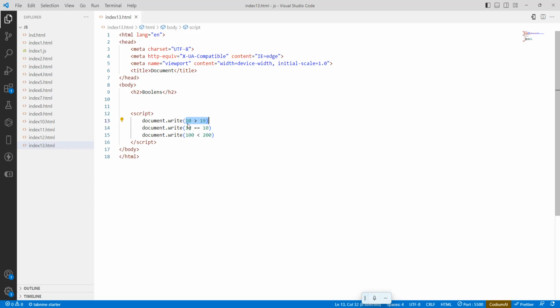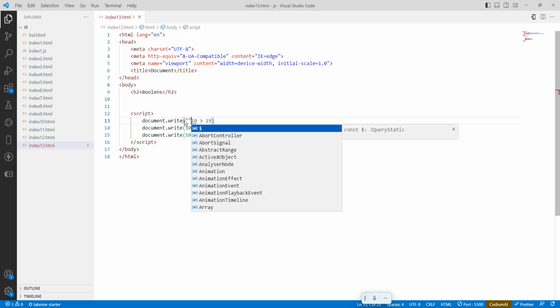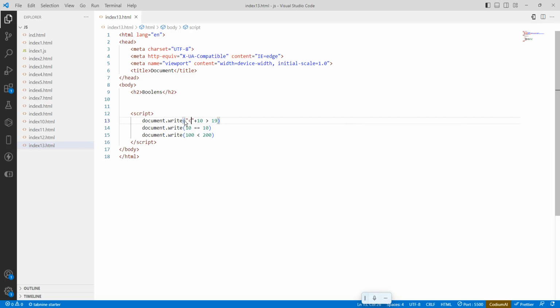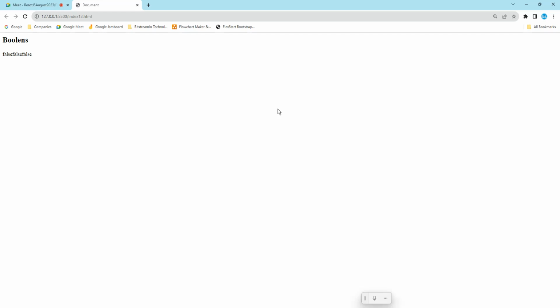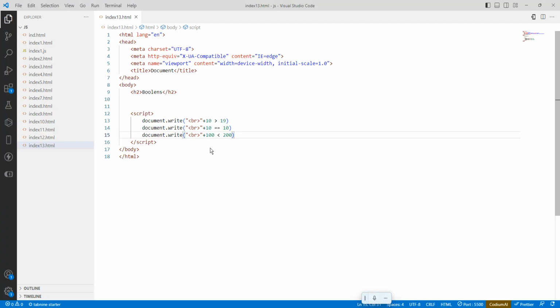If you want to make a line break here, plus BR. So I will copy and paste all three here as well, here as well. Save it, run it. Why? What is the mistake? Okay, okay, yeah, yeah. It is not possible. So what I will do?